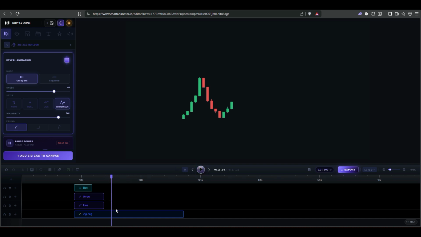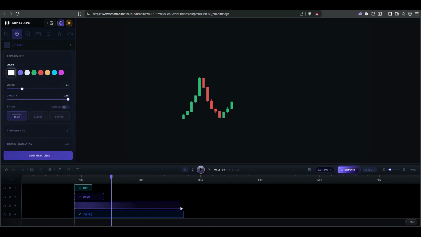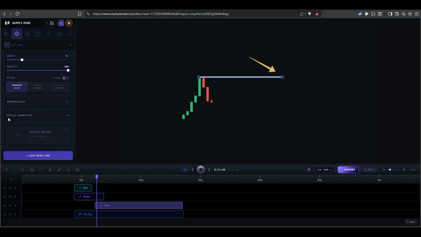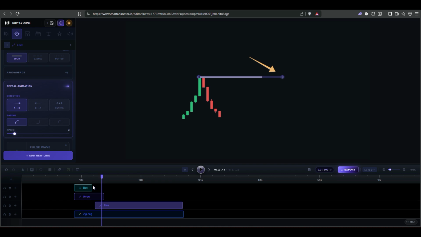Okay, so at this point is where I want the line to start. I'd say as soon as the swing high is created, that's when we want the line. So maybe it can start over here. That's perfect. So now we want to animate this line as well. All I do is click on the line, it opens up the panel, I click on reveal animation, I select that animation, and then it reveals that. And I want to slow the speed down of that line as well.